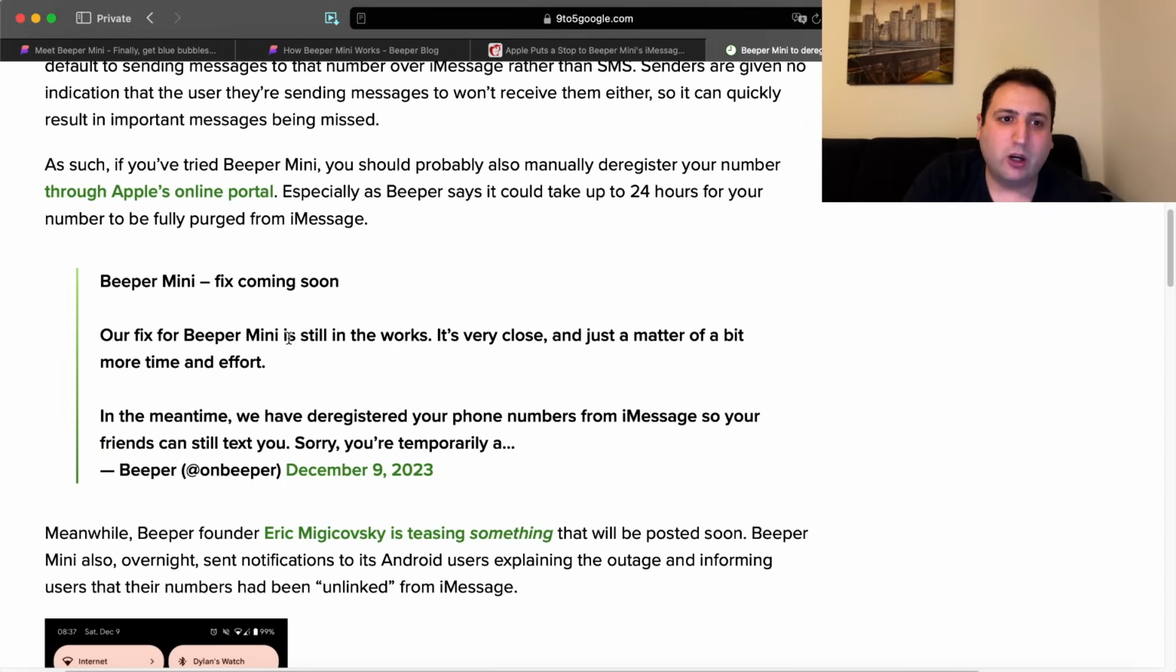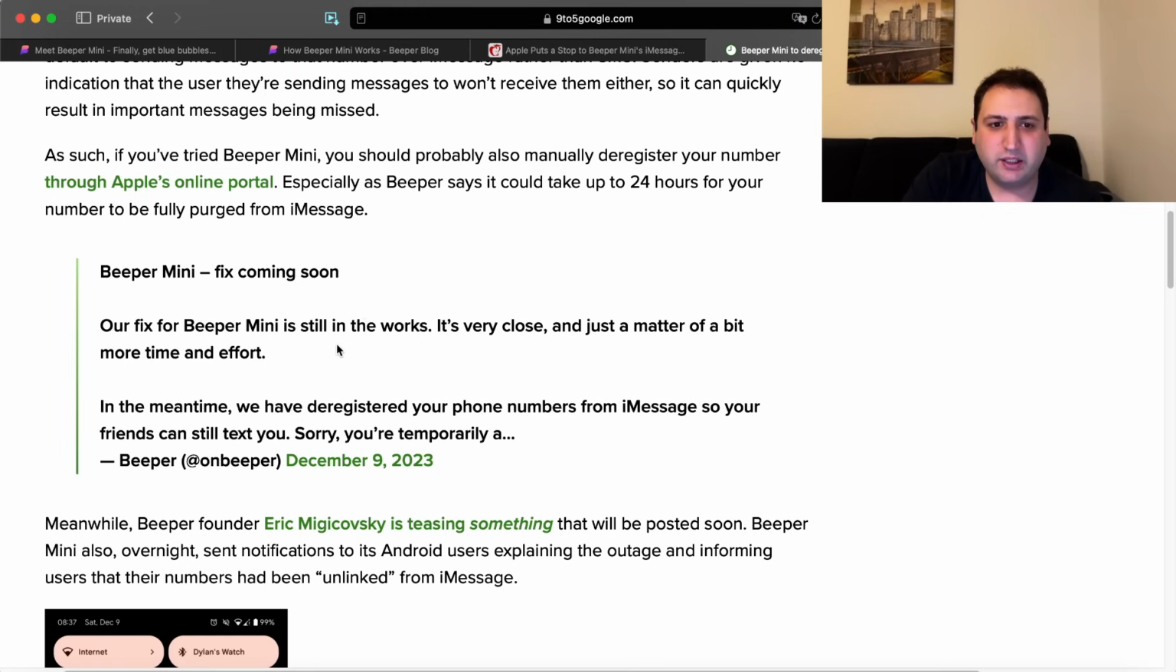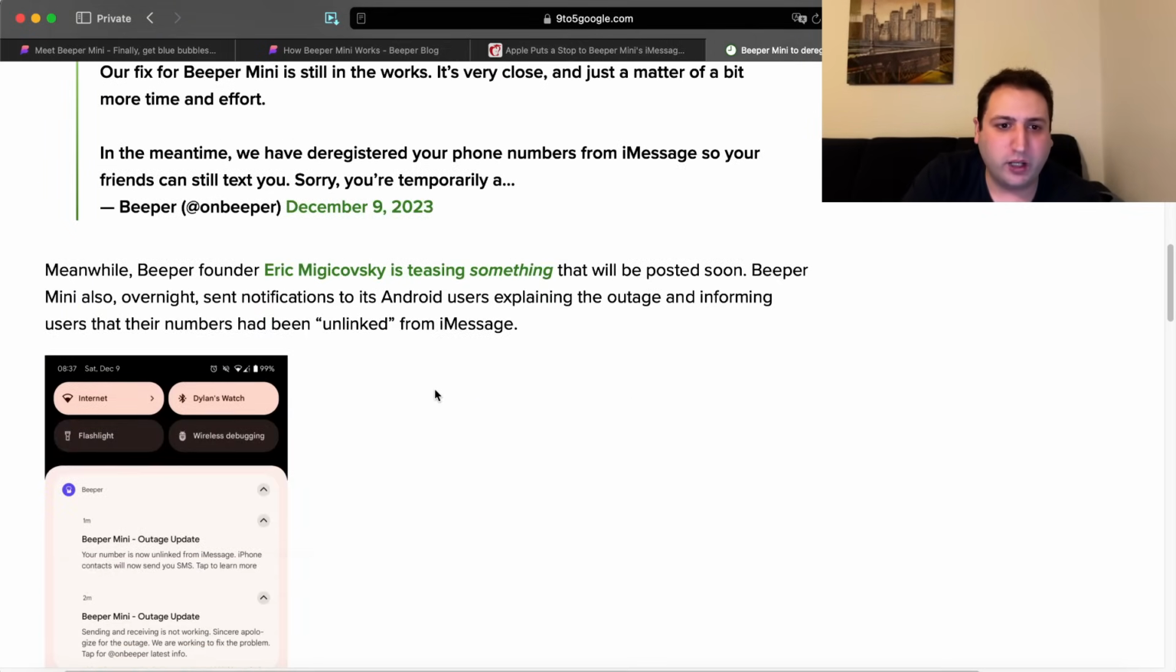Fix coming soon. Our fix for Beeper Mini is still in the works. It's very close, so that gives me some optimism, I guess. I'm not that much rooting for the service, so it's not like I'm like, oh my god, Beeper Mini will be fixed. But I guess for people who really wanted or needed it in some ways, it's better than nothing. It's very close. It just needs a bit more time and effort, and they explained the registering of phone numbers.